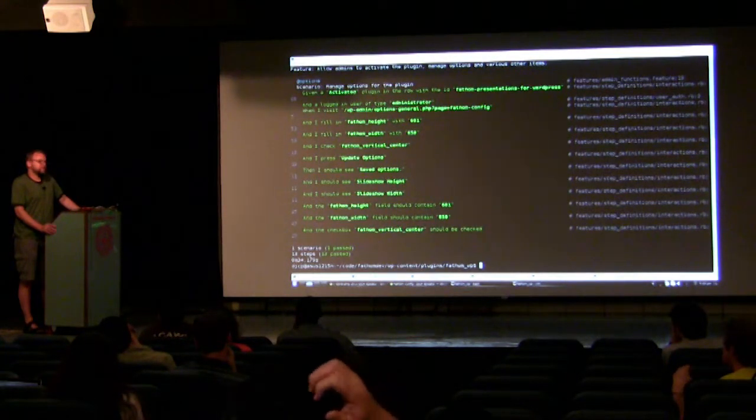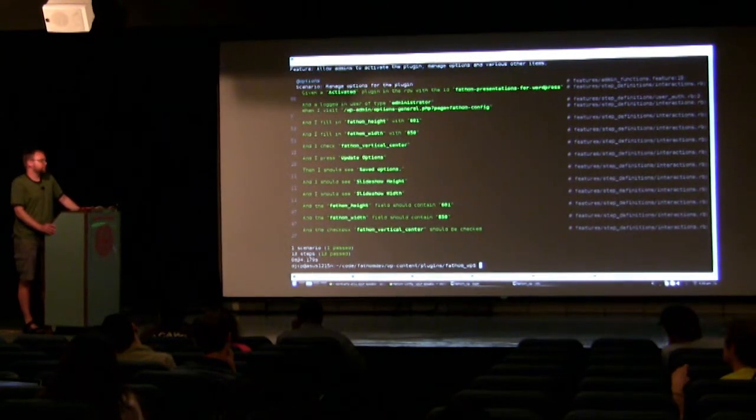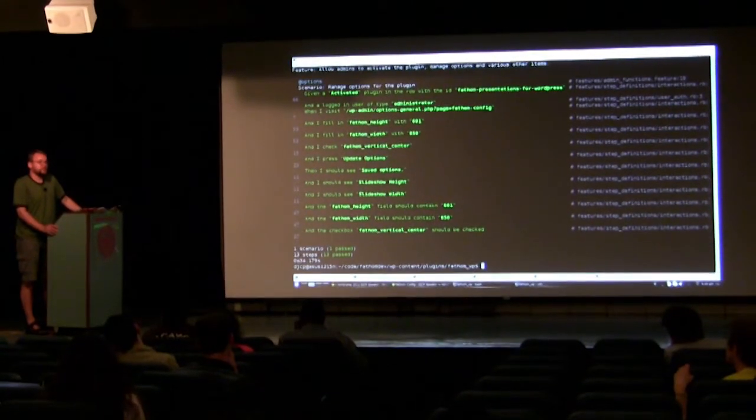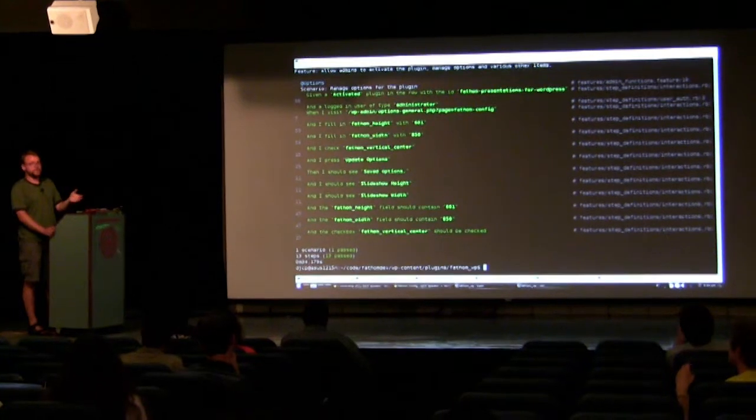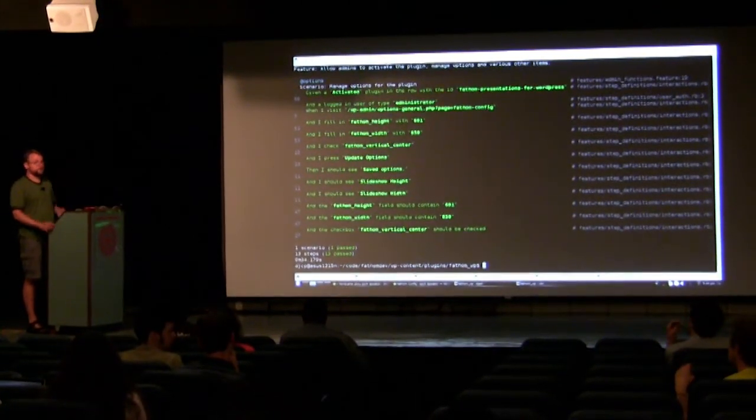I don't know if this would work testing against a mobile device, but you can definitely simulate pretty much any event you want to within a browser. I just think you need a driver that interacts with a mobile browser to do that. I don't know how that would work.